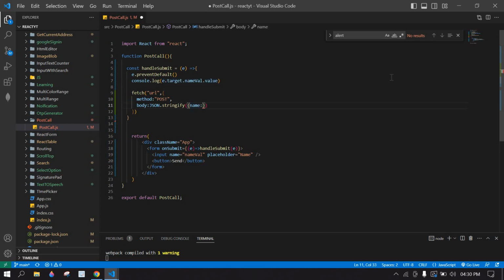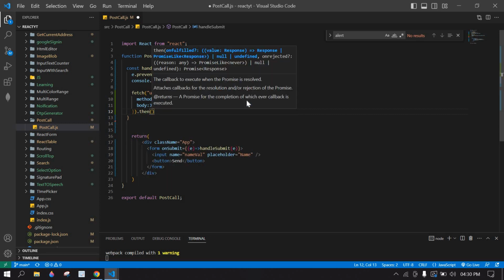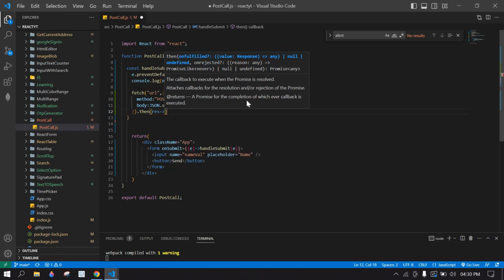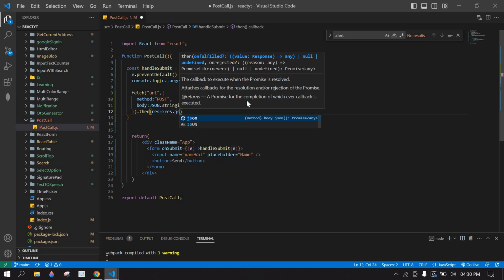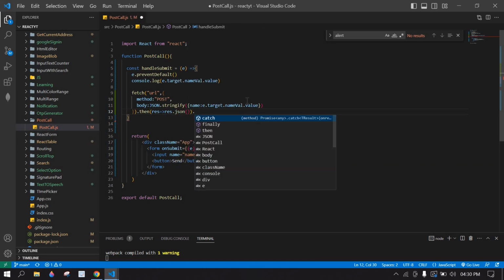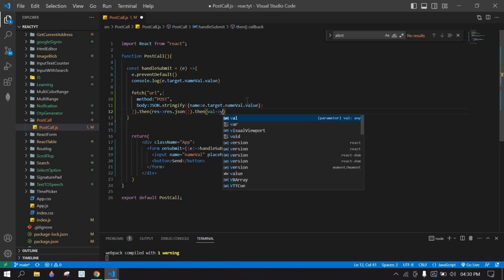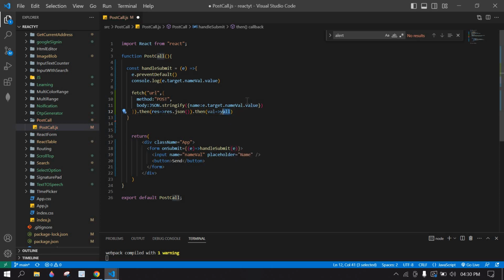After we send a POST call, we need to get a response from the API. So here I'm going to use then, here res, and res.json to get the JSON value. After that, then here val, and first I console the value when we get the response. Save this, and now I want to create a POST API.